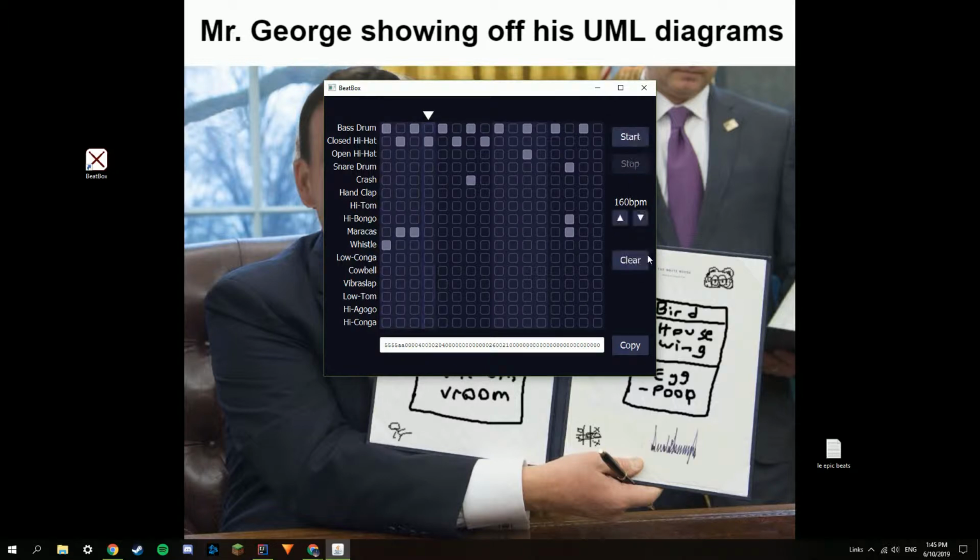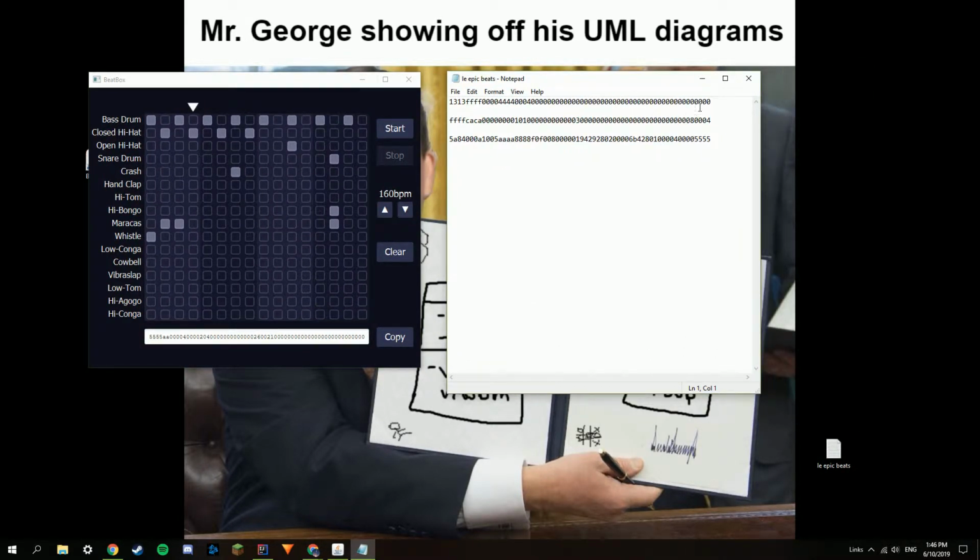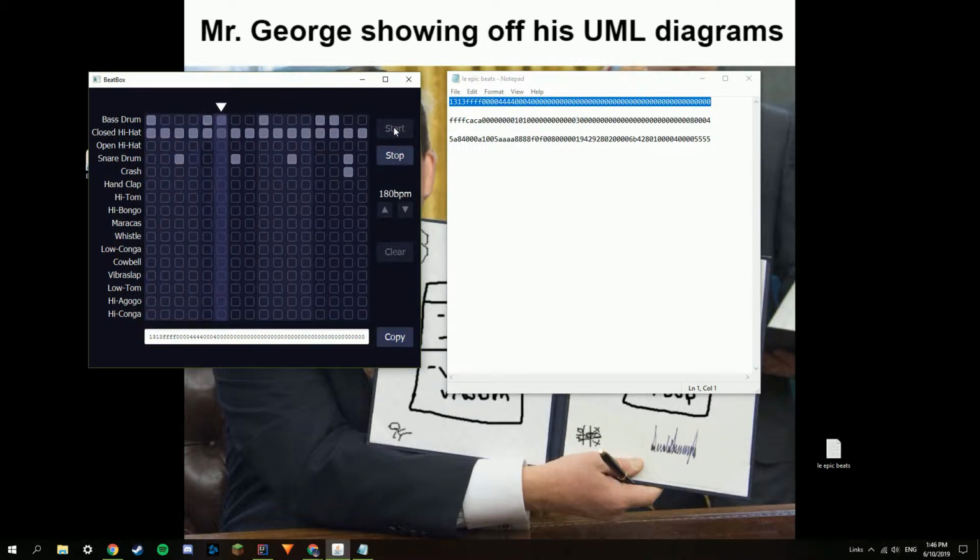What you can also do is copy the code that represents what you've made. So I just cleared it, but if I paste this code back in, you can see it'll come right back. And if we open this here, I've got some pre-made codes to show you. So if we paste this code in and we listen to this, it's a pretty standard beat right there. Here's another little something I made.